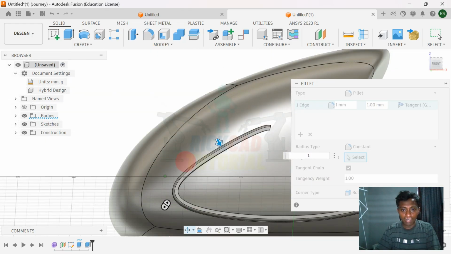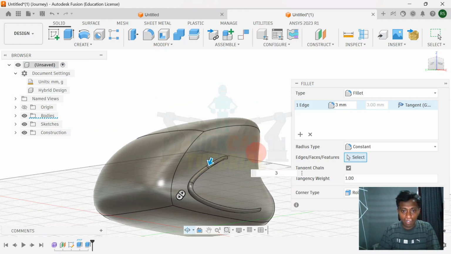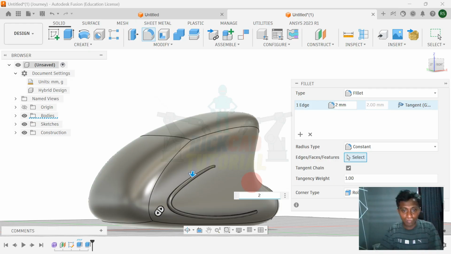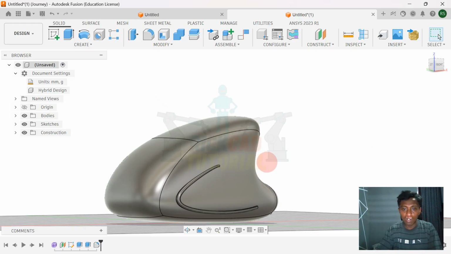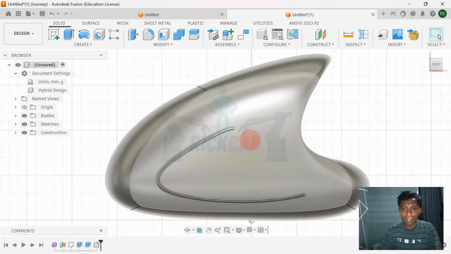Okay. How about 2 for fillet or 3? Okay, 2. Just give them 2 for the fillet, okay?